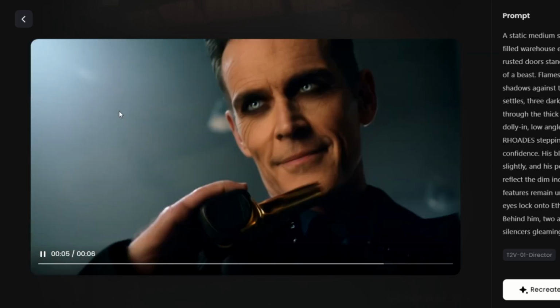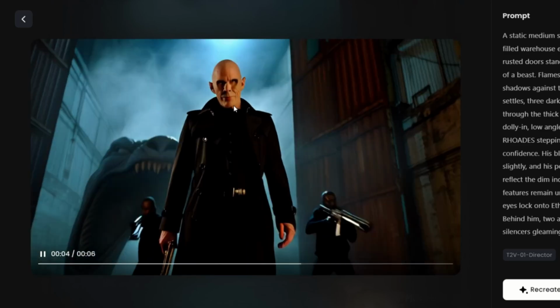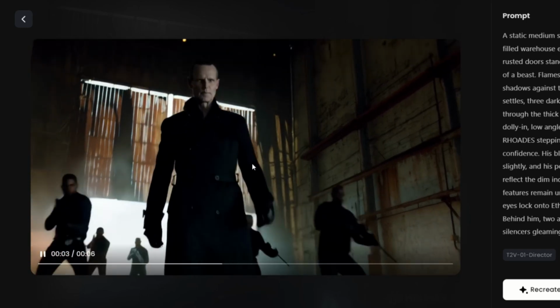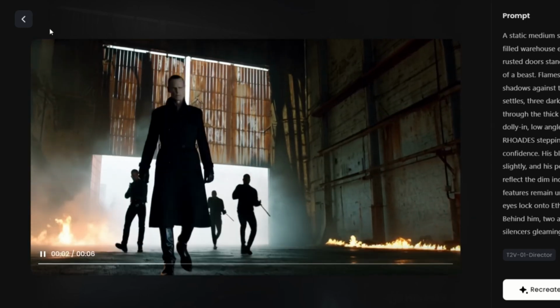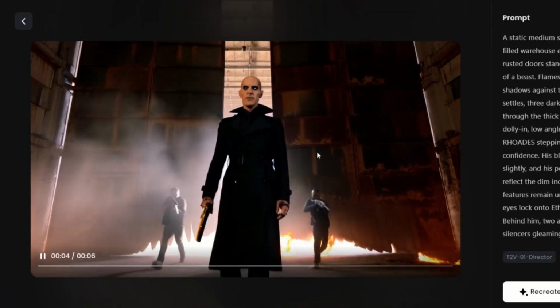Once all the shots are generated, I'll download the video files and start editing. The quality of the final video depends on your editing skills, so take your time to polish it. You can always generate more shots or add custom prompts to enhance the story further.